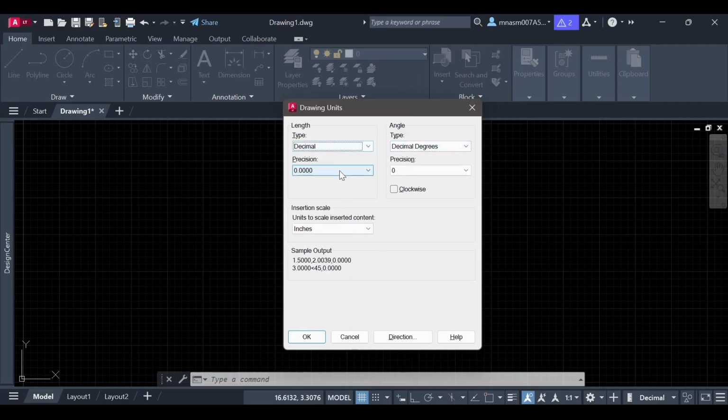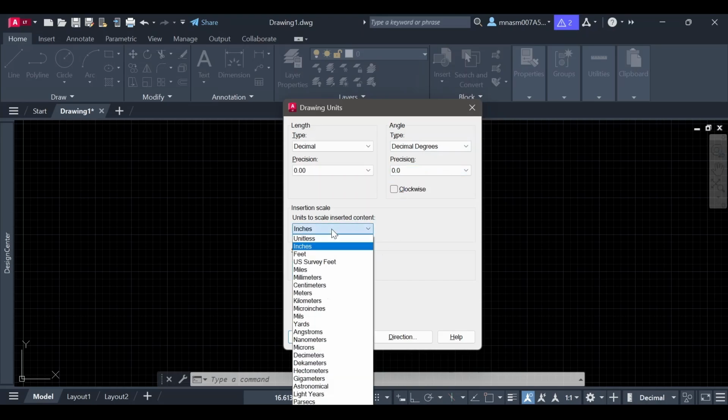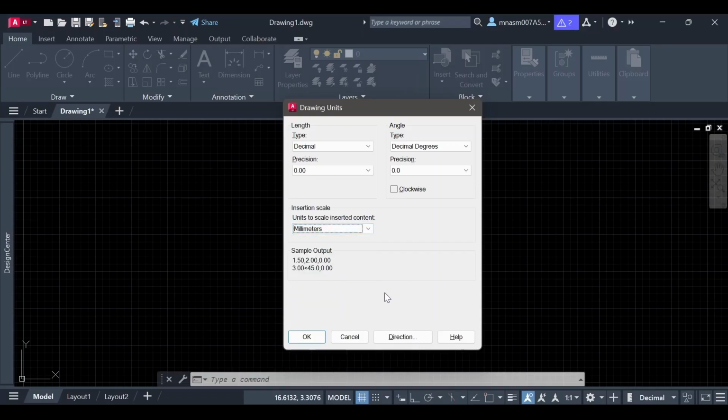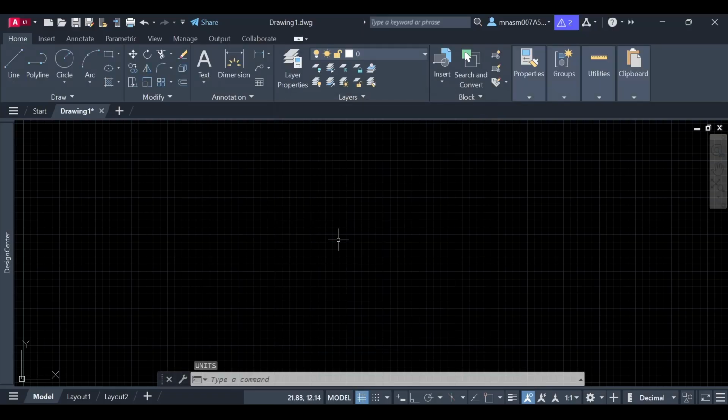So I'm good with two decimal places of precision, and one decimal place for the angle, and I will change the unit from inches to millimeters. Millimeters is here, and then everything looks good, and I will click on OK.